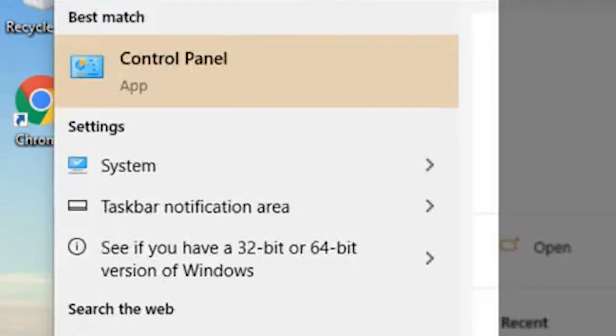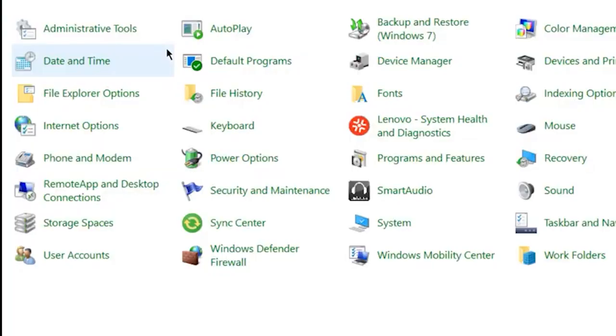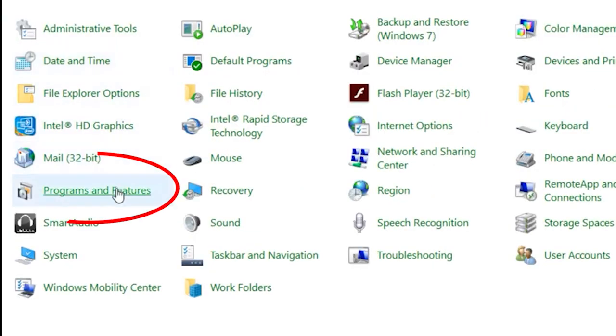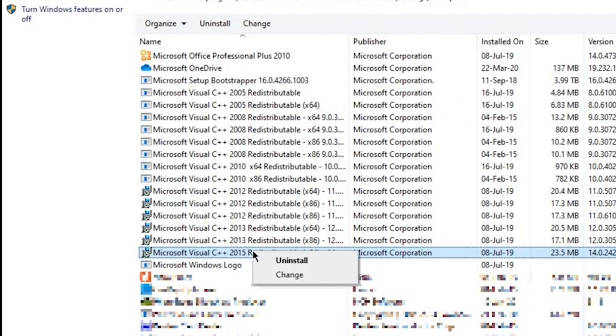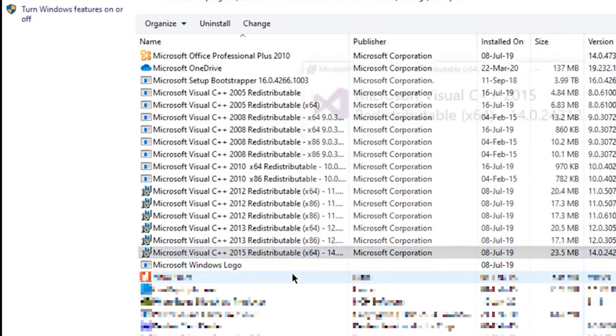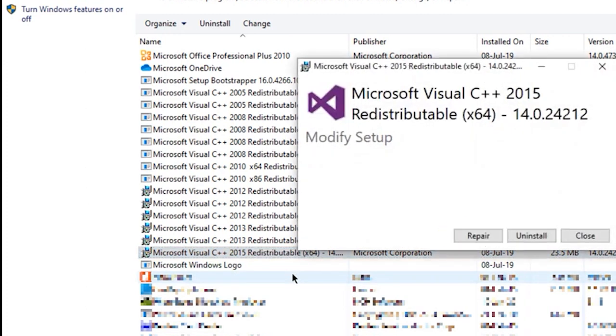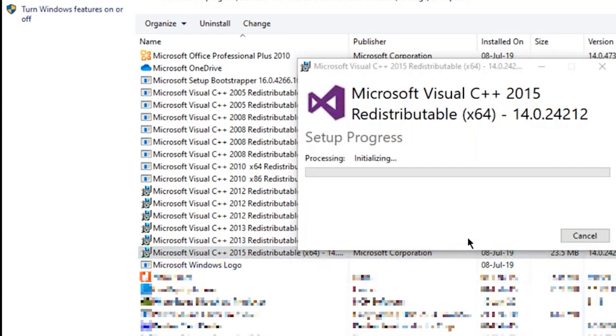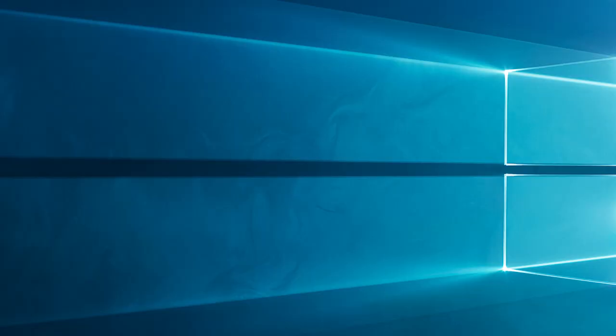Click on Start and search for Control Panel and open it. Then in the Control Panel, click on Programs and Features under the Small Icons pane. Right-click on the Microsoft Visual C++ 2015 Redistributable, and click on Change. And click on Repair. Click on Yes when displayed by User Account Control, and continue to follow the instructions that appear on the screen to complete the repair process. Once the repair process is finished, restart your PC and check if the error is fixed.